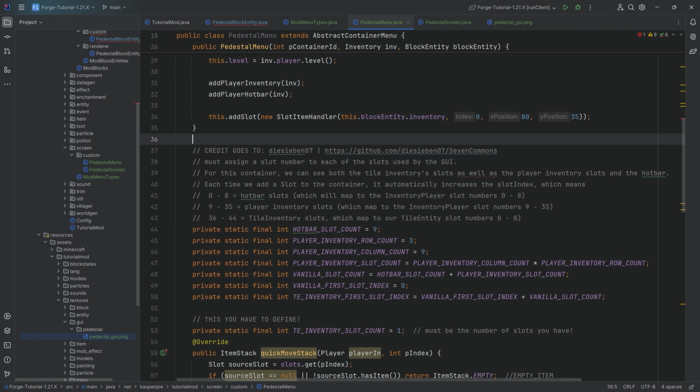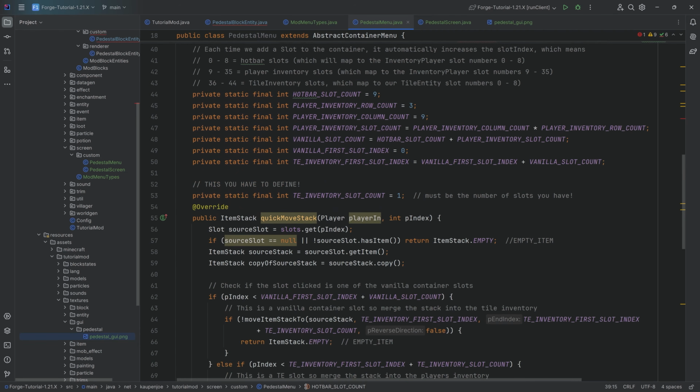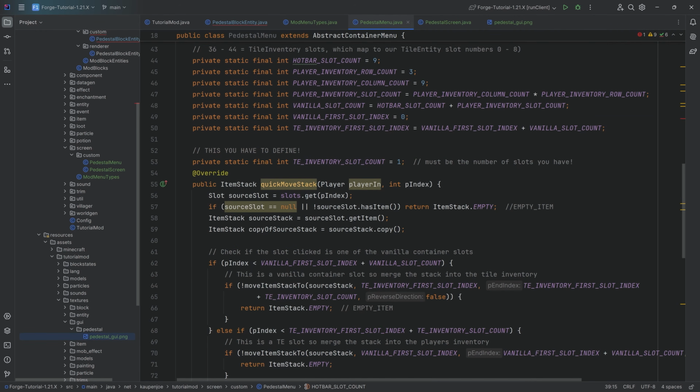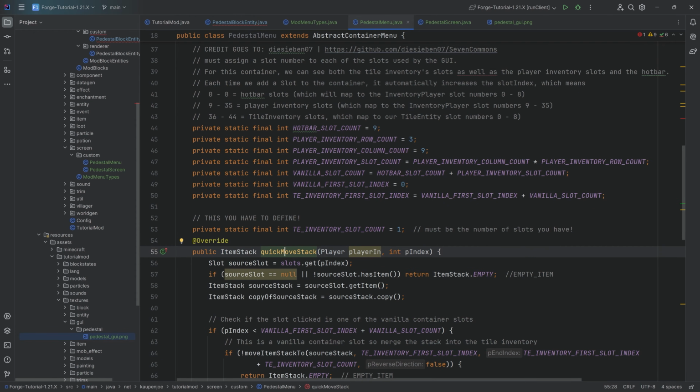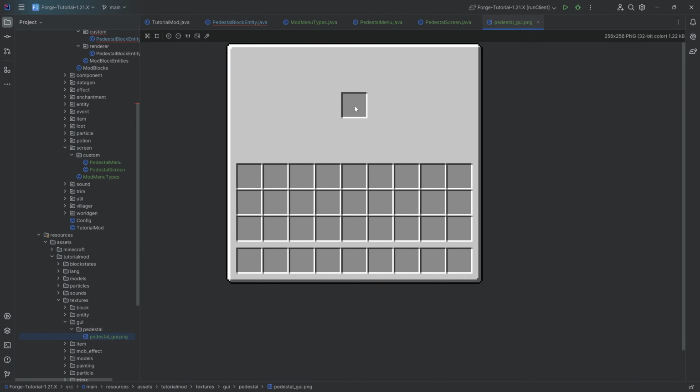So first of all, over here, once again, the credit goes to DZMO7, as I've been using this for, I don't even know how long, forever basically. And the idea is that this enables you to shift click certain items, right? So if I were to hover over this and I shift click on this, right, then I'm going to be able to click this item from here to my inventory and back.